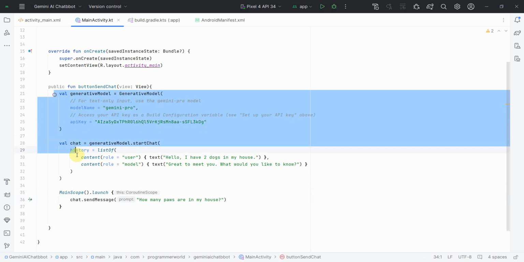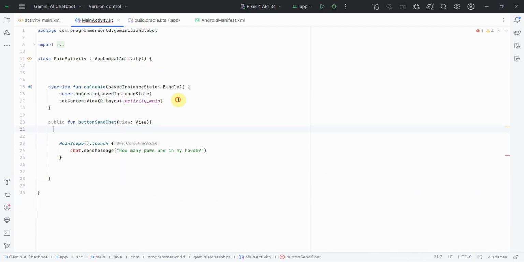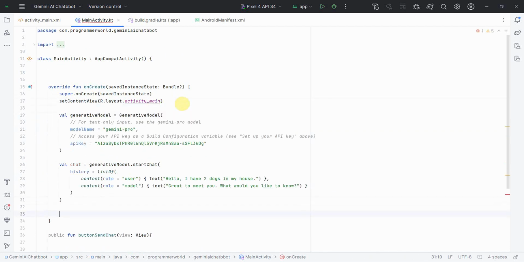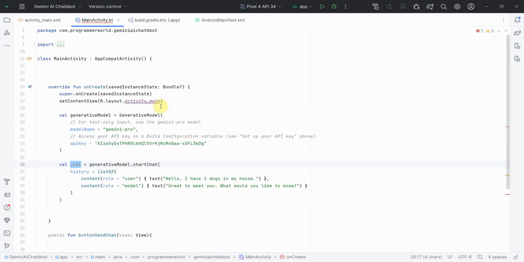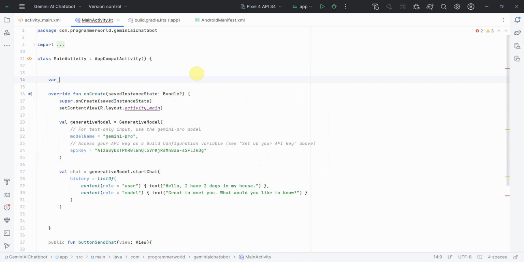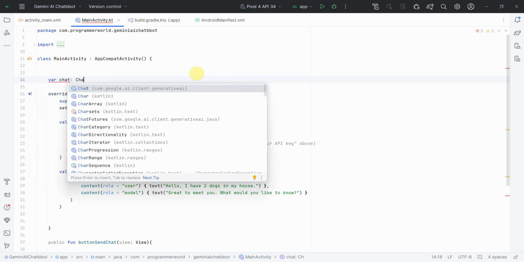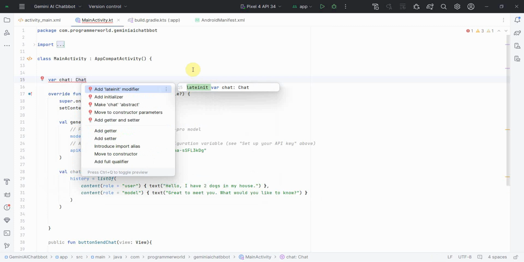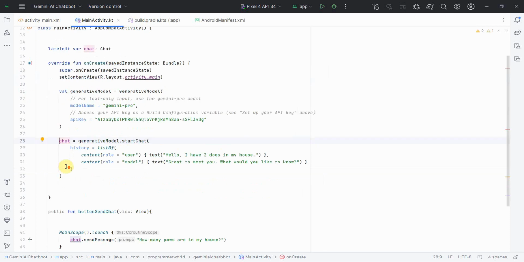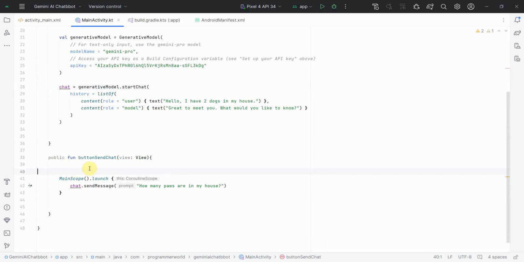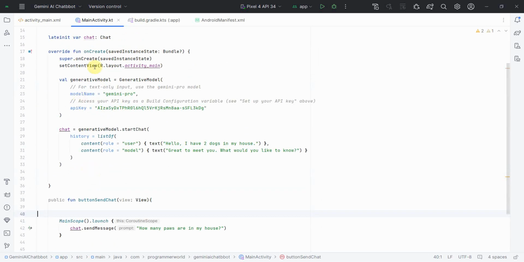Now I'll do one thing. I'll move all this initialization part into the onCreate method itself, and the only thing which it needs over here is the chat. So I'll create a class variable called chat. Okay, just add lateinit and that should be fine. And I think I should remove the val part so that it associates with this one. So now my variables are, yeah, connected.